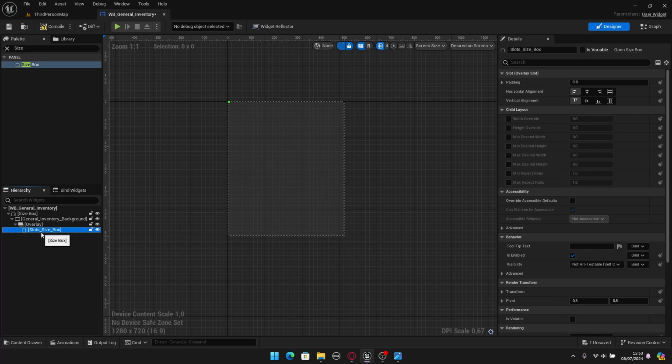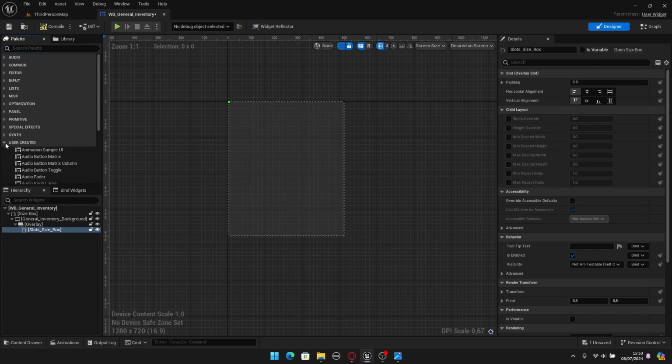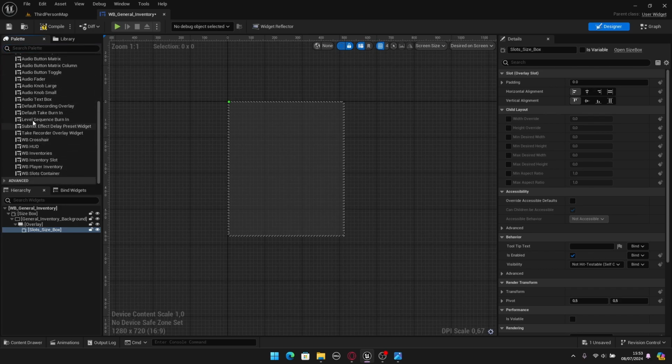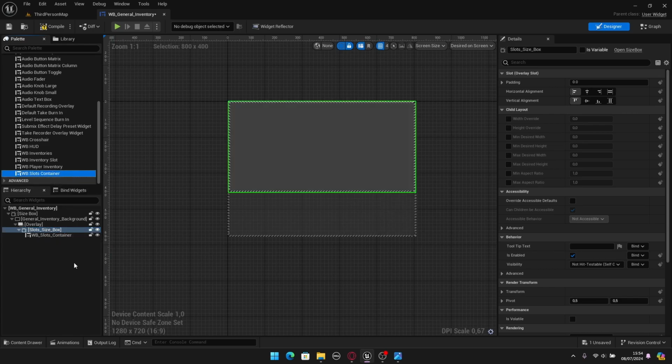And inside this slot size box here, we're gonna put the slots container widget that we created. So for that, let's go here to user created. So just expand this, and if we scroll down, you will be able to see the slots container widget that we created. So let's add this one inside this size box like this.